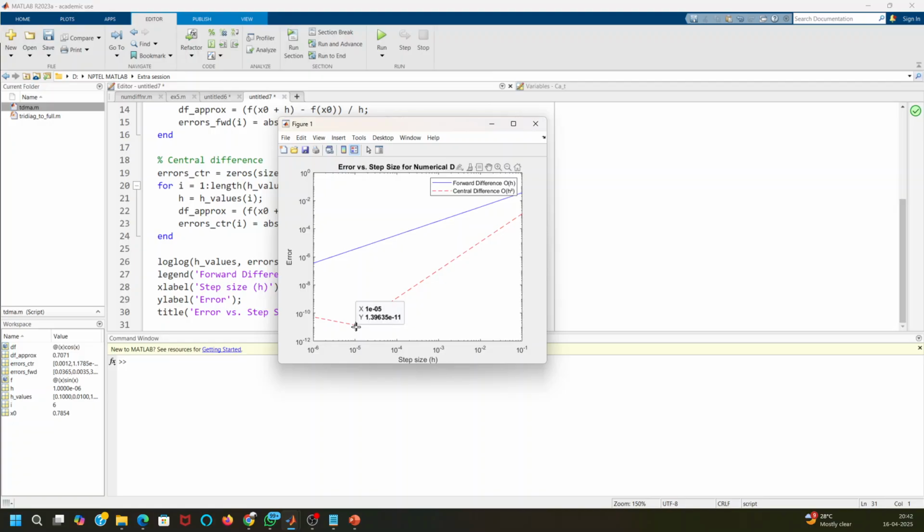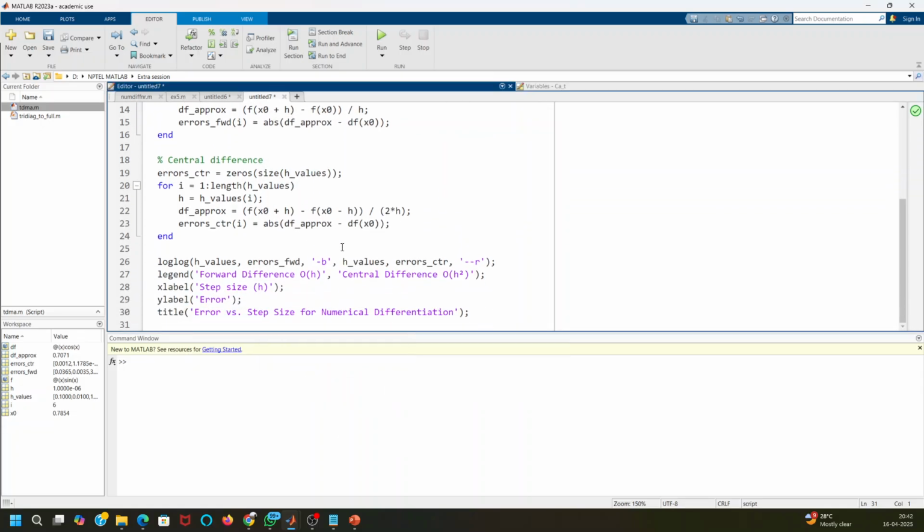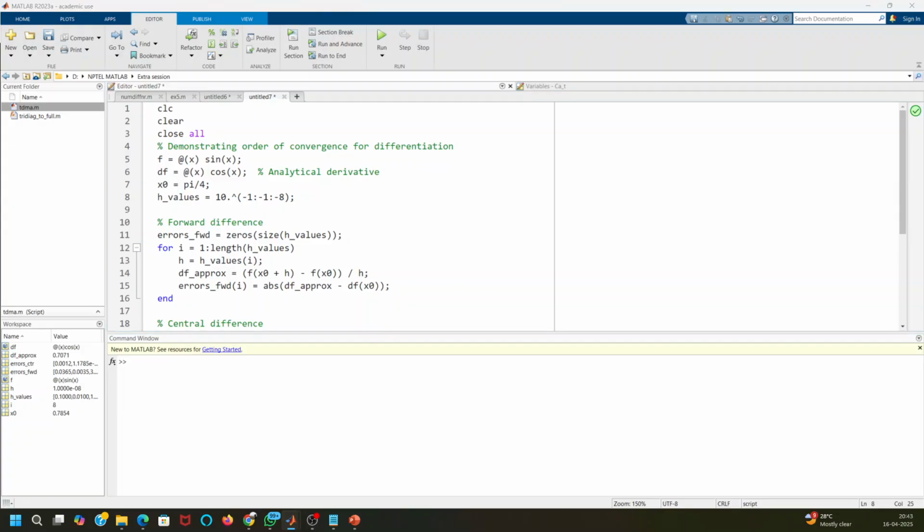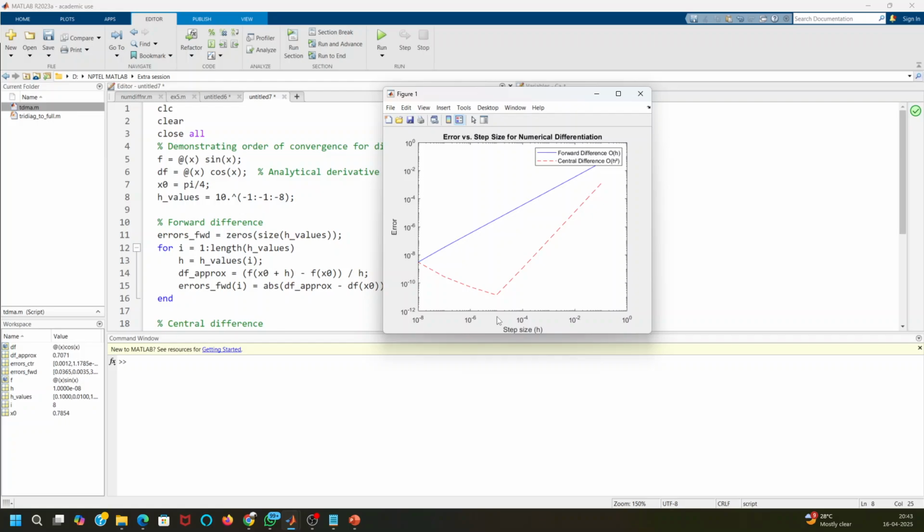because it can get some round off error. If you're taking 10 to the power of minus 7 or 10 to the power of minus 8, let's say I'll just plot up to 10 to the power of minus 8. That would give you a good idea. If you are plotting up to 10 to the power of minus 8, you can see the error is increasing. So this should not be the case. This should go below it, but this line should go like this only.